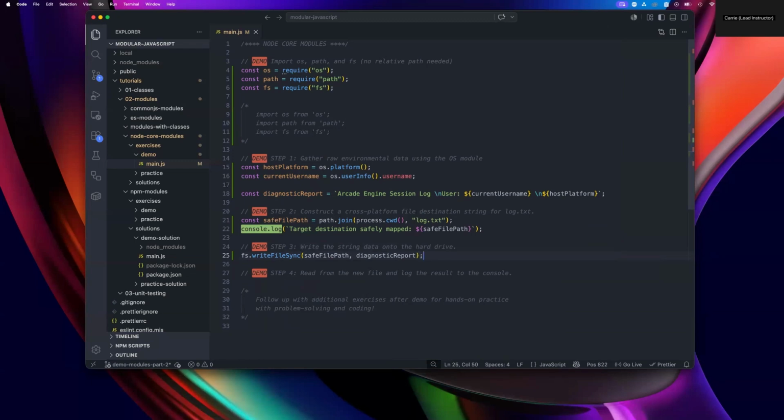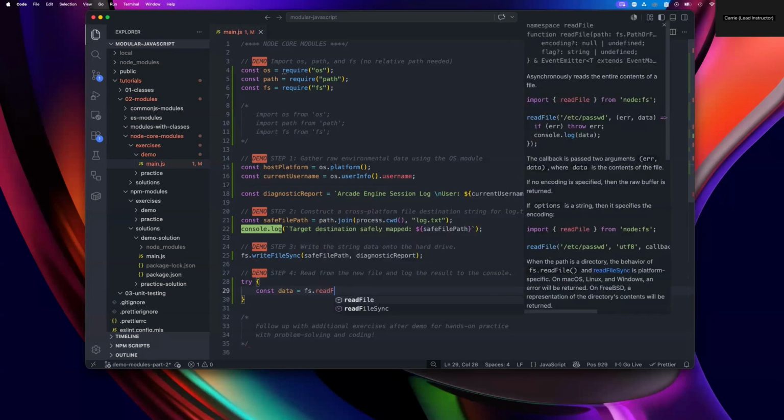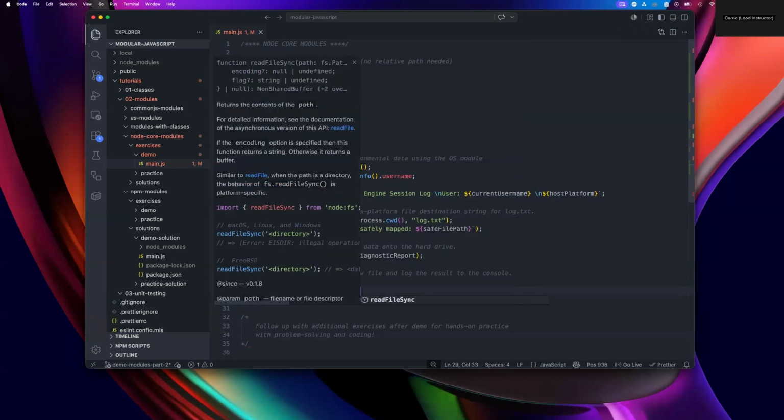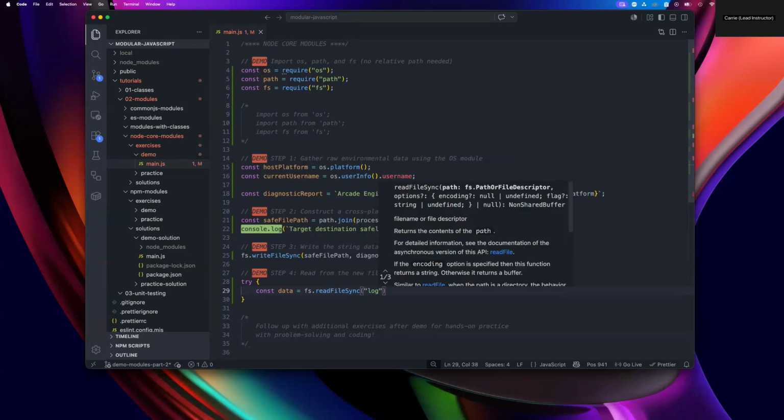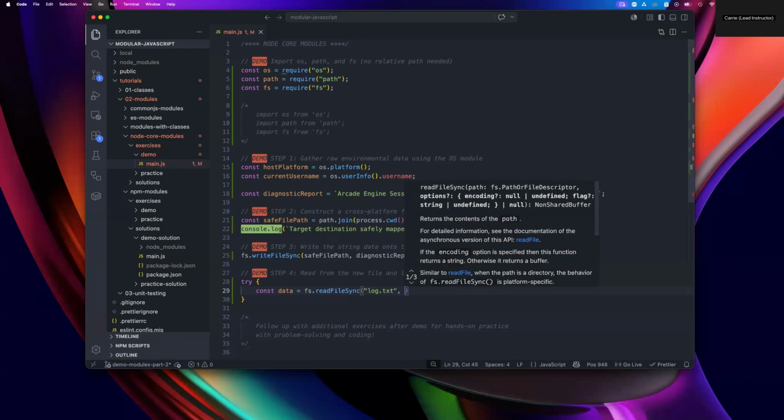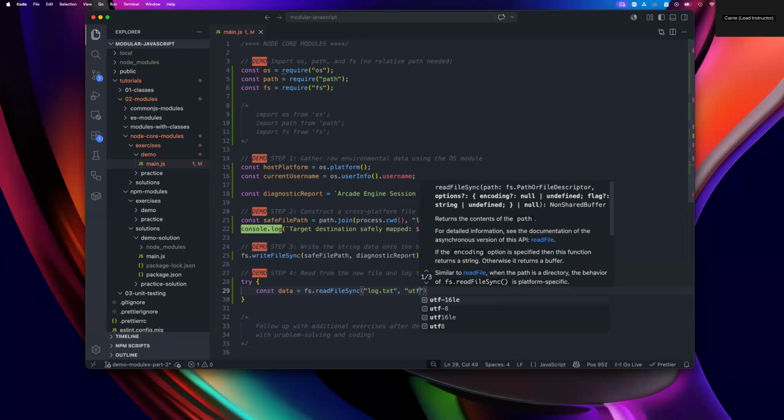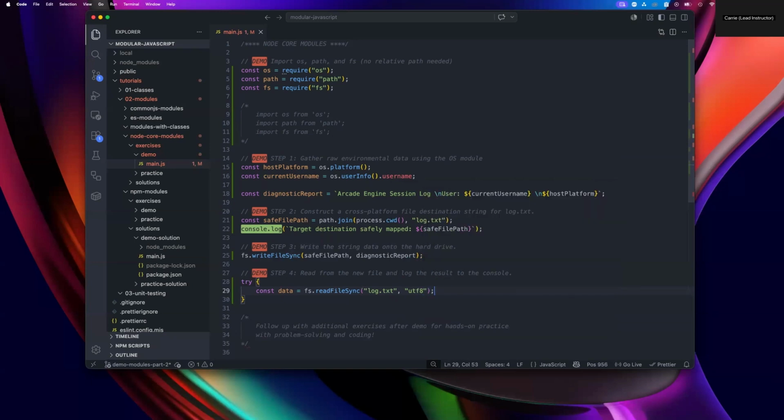Now let's read it after it's been created. I'm going to use a synchronous approach to this because we haven't learned about promises yet with asynchronous operations, but you do know about try and catch. So we'll try reading it. We're going to store it in data. Say readFileSync. Tell it what the name of the file is that it's looking for. And then make sure we include the encoding here. It's important to do this so that we get a string back. And then we'll log it.